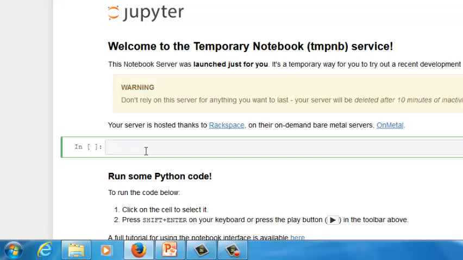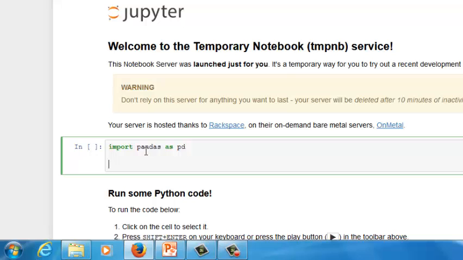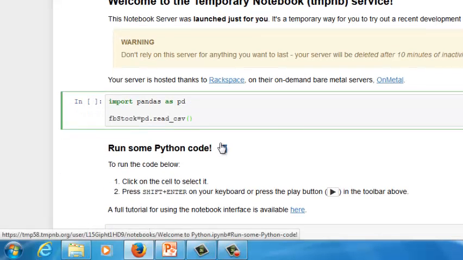Similarly, we have to import the pandas library. Let's type in import pandas as pd. And then we need to import the Facebook and the Twitter.csv file into Jupyter. Also, we want to transform them into the time series data. Let's create one variable called fb_stock to hold the time series data. It should be pd.read_csv. These are just some routine commands, right? We should be very familiar with them.